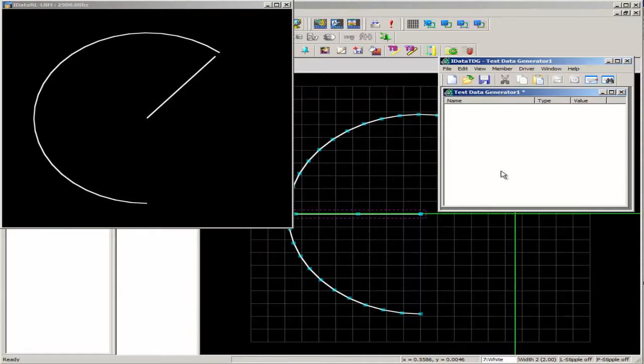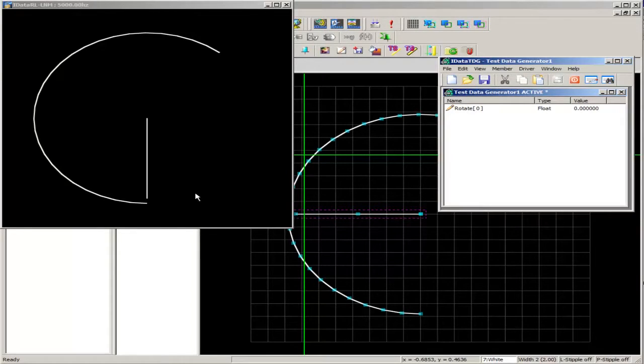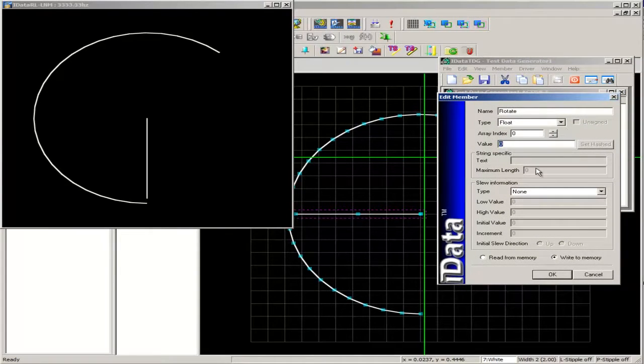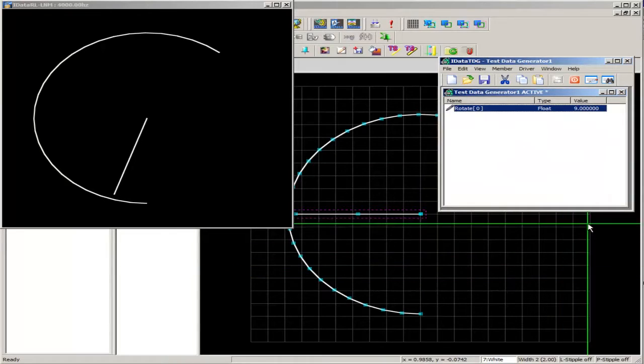Open up my test data generator, paste the rotate variable in there. I'll go ahead and start it. Notice now that my rotate angle is starting out at 0, therefore the pointer needle is at the 0 portion. I open up my Edit Member dialog box for the test data generator, and under Slew Information, I'll select Bounce. We'll go from a low value of 0 to a high value of 110, initial value of 0, and we'll increment 0.5, and we'll start.